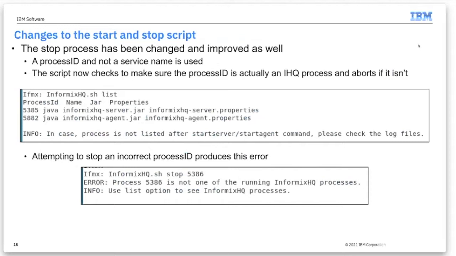As I said, we can no longer name what the process is, so you will have to use the process ID. What's nice is that this stop process actually validates that you're trying to stop an IHQ process and truthfully reports whether or not the process was stopped. Those of you who remember my webcast on XE4 functionality pointed out that there were some weaknesses within the start and stop script, and this was one of them.